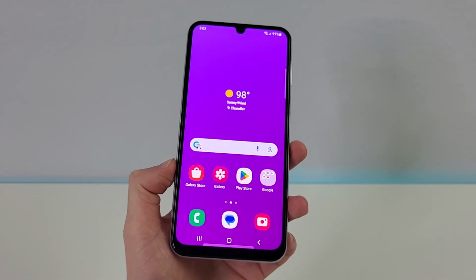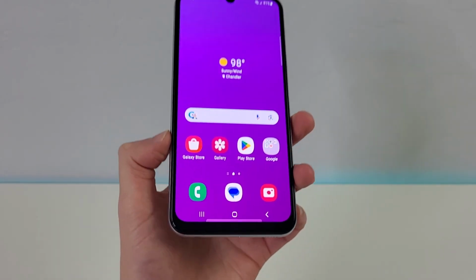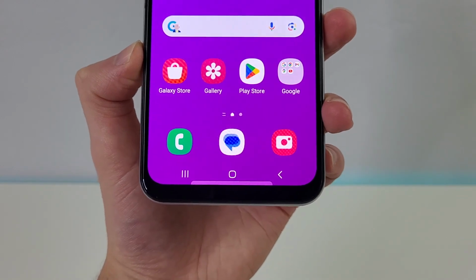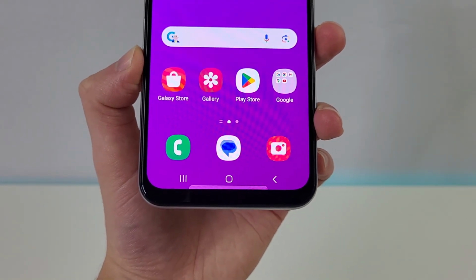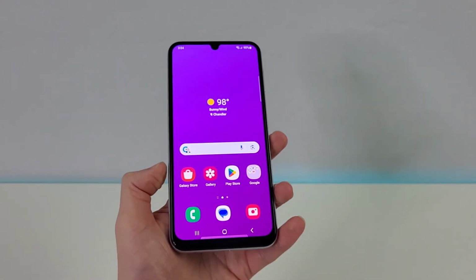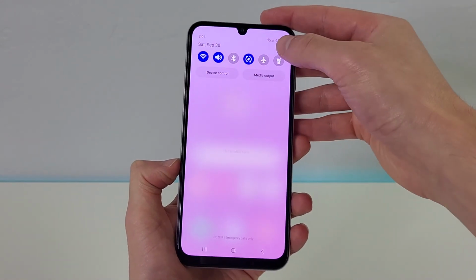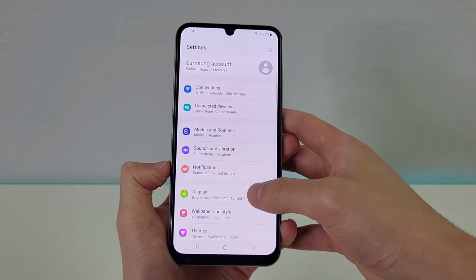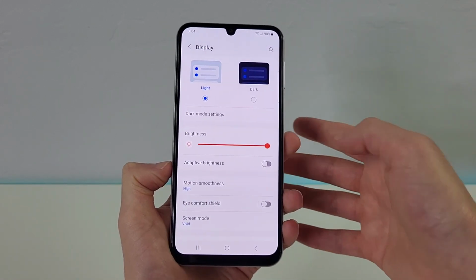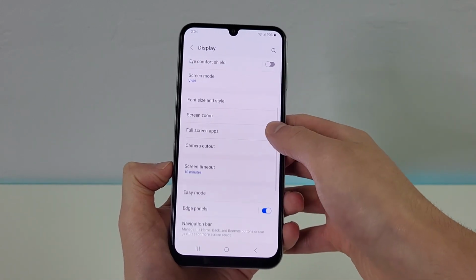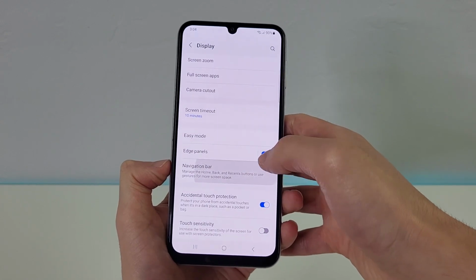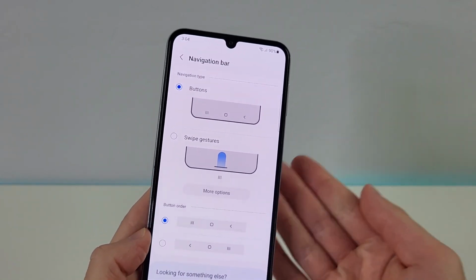Now I'm going to show you how to change your system navigation. So as you can see down here by default, we are going to get the typical 3 buttons, definitely more of a classic kind of navigation. But if you want, you can change this. To do this, go to settings. Then from here, go to display. From this menu, go to navigation bar. So right here. And again, by default, we are going to have the button navigation.